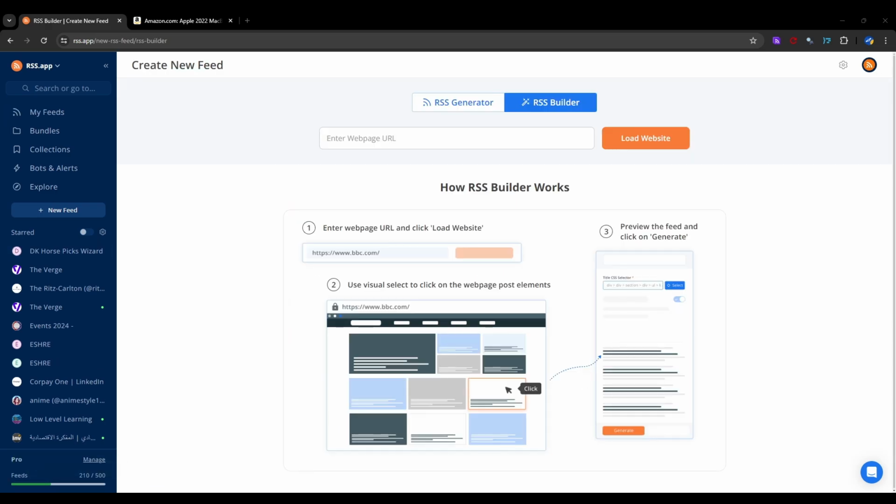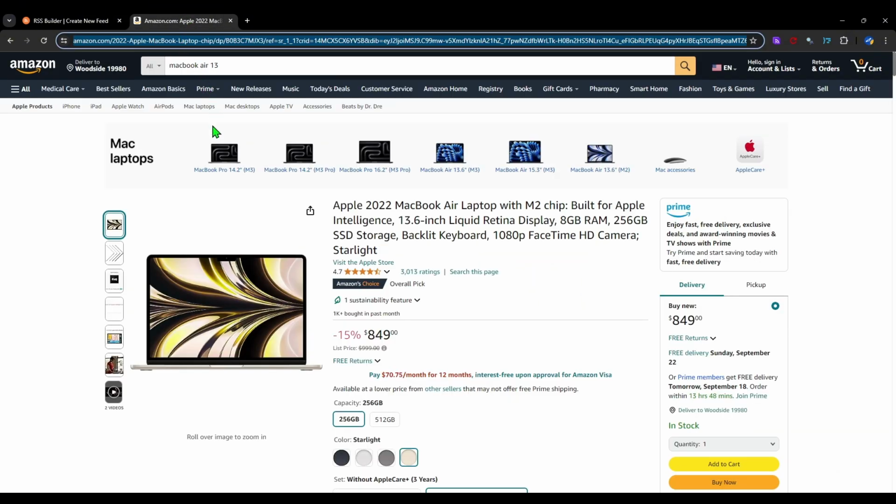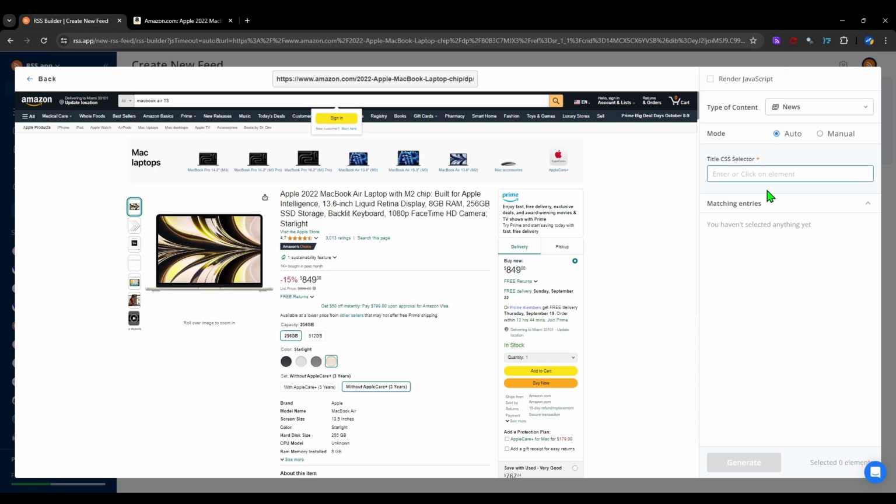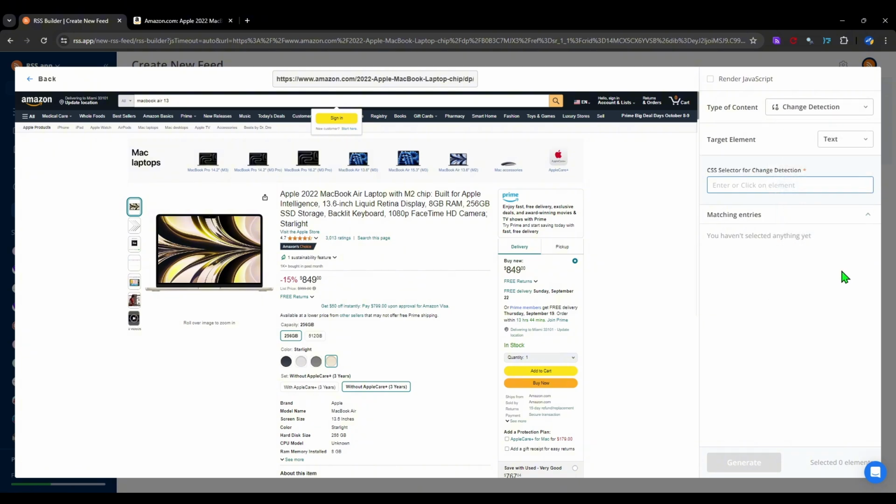Let's explore the last use case of our RSS Builder: tracking changes on different websites. In this example, I will track the price of a laptop on Amazon. Change detection supports three types of target elements: text, URL, and image. We will track the text, the price of the notebook. Simply click on the price and then click on Generate.